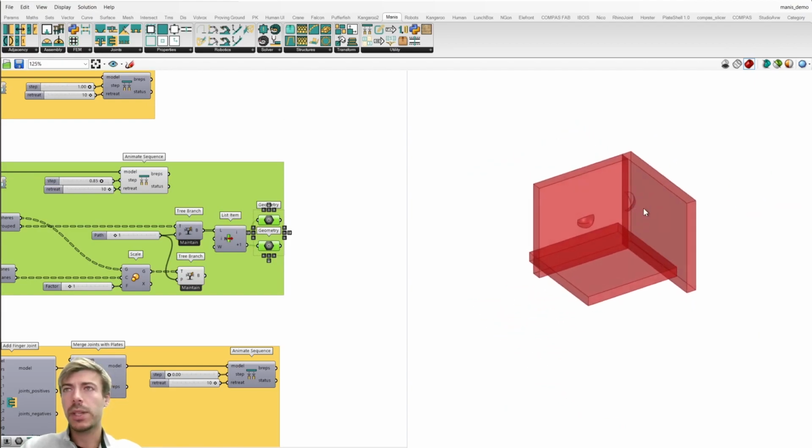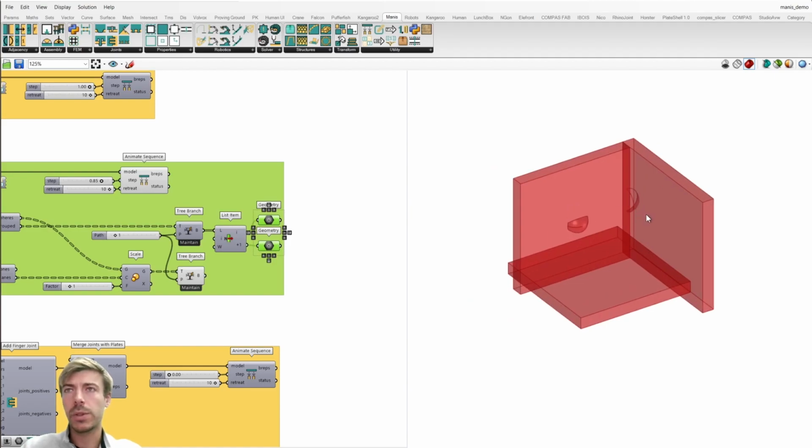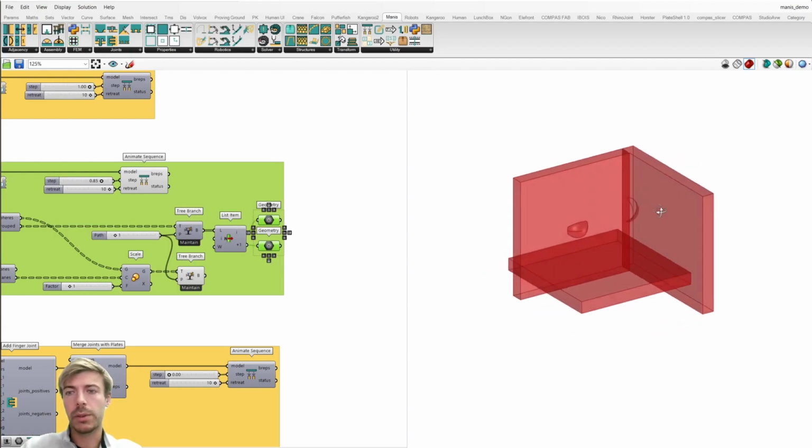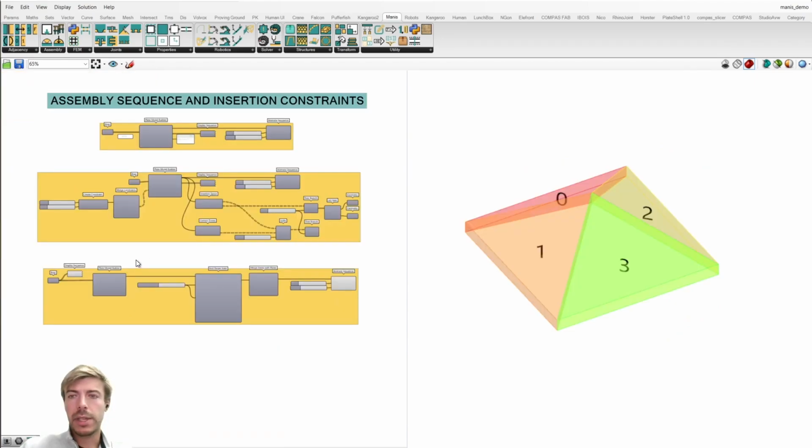So the assembly sequence and the insertion vectors are closely related to the geometry of the joints, and we need to take that into account in order to model a joint that is compatible with the assembly. In the third example, we will apply what we have learned so far.